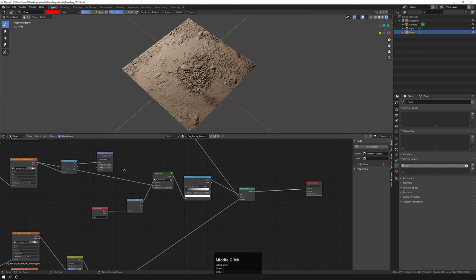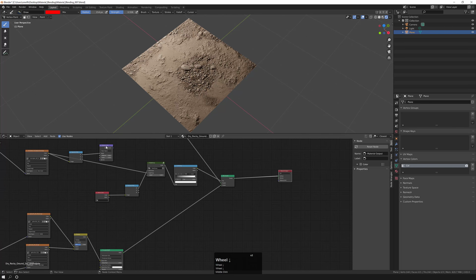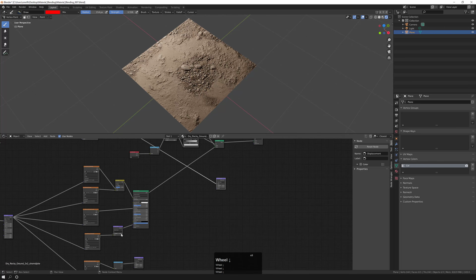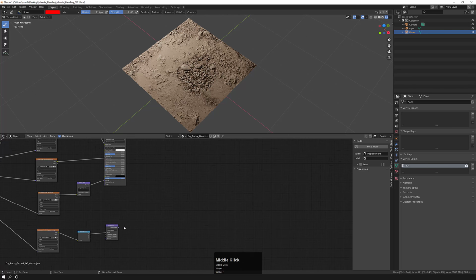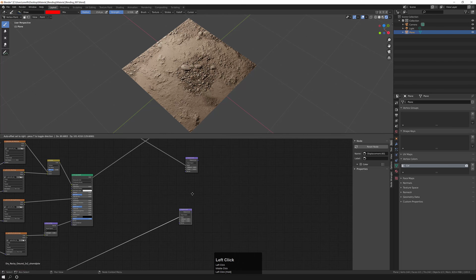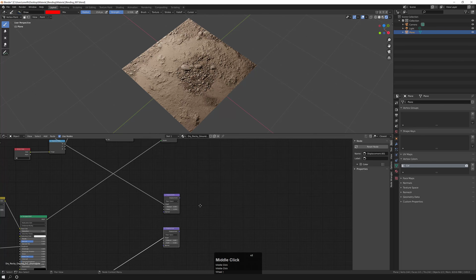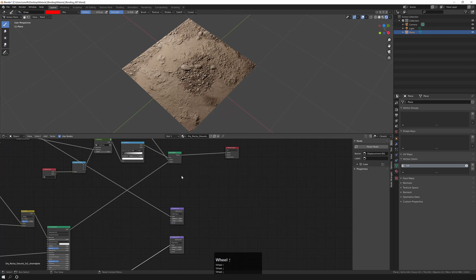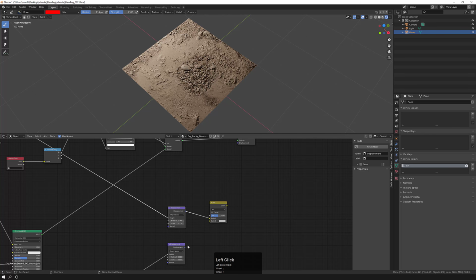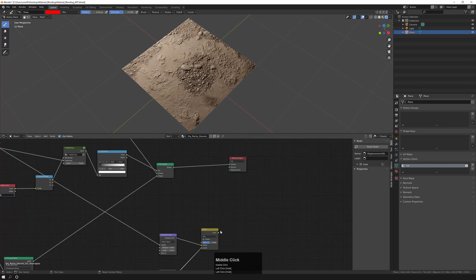So let's blend the displacement maps together. This is displacement map 1, so let's move that down here. And this is displacement map 2. Let's move that over as well. And then we're going to use a mix RGB because we're blending two color maps together and not two shaders. So Shift A, look for mix RGB.